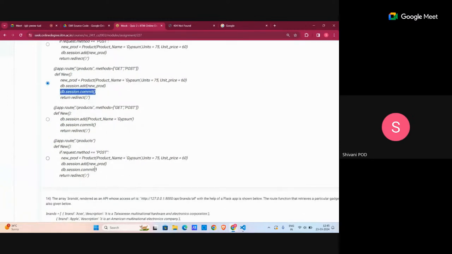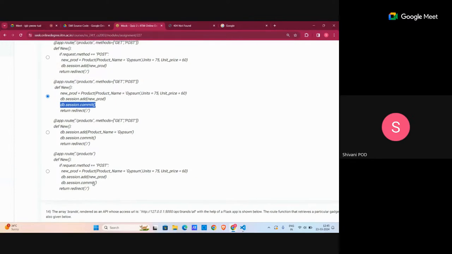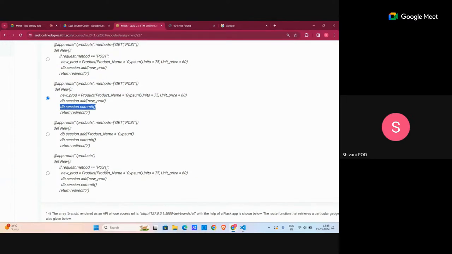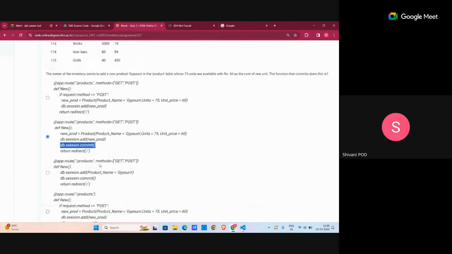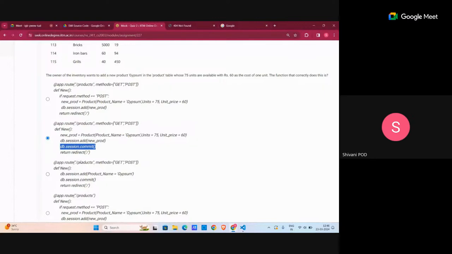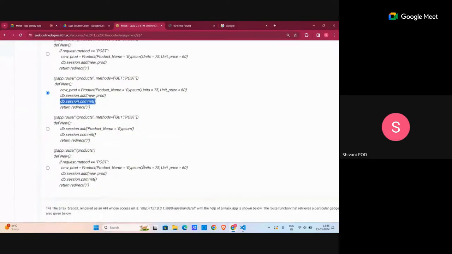And in the case of the last option, you can see B and D are the same, but in this case the request method was post, but in this route function I have not mentioned the method as post. That's why it will again throw an error. That's why the only correct method by which we can add that entry is option number B.